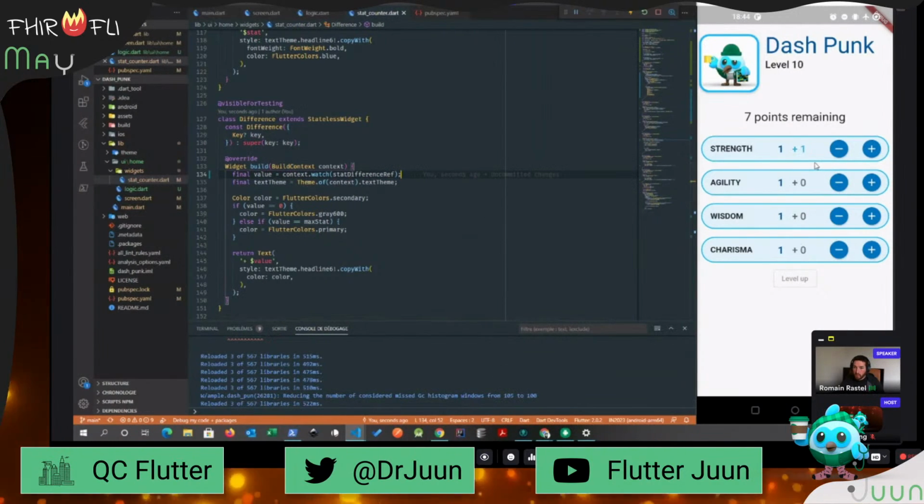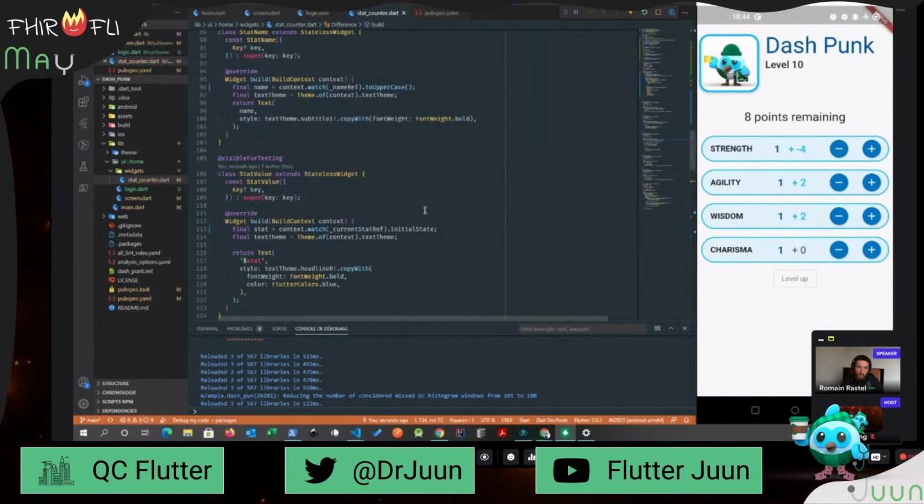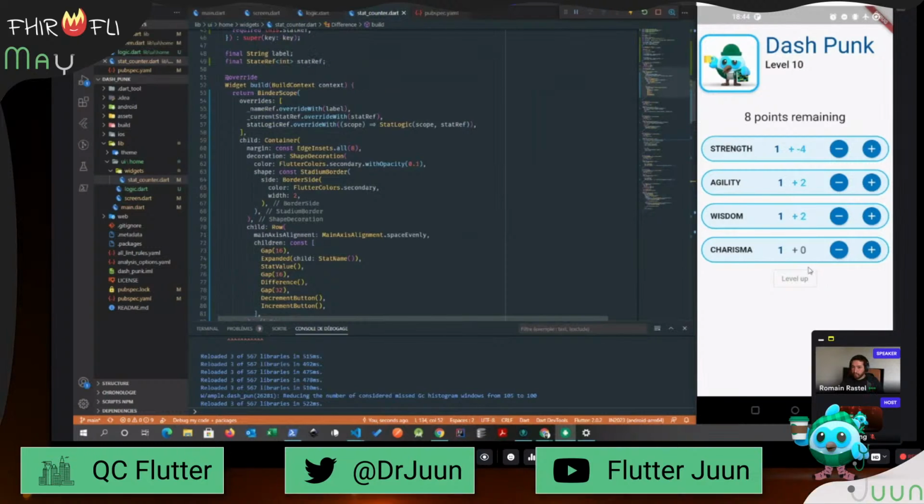Okay, I save it. Oh, okay, good. So now I can increment, decrement, and you can see each one has its own state, even if I used the same reference, because I overridden the state in the binder scope here.